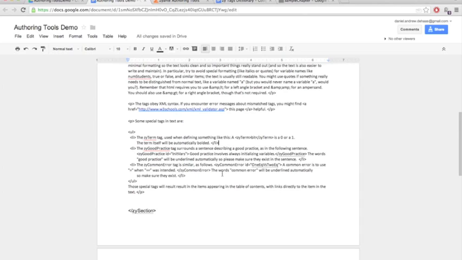So back in the document we can see that XyGoodPractice and XyCommonError tags do have a required attribute of ID. Right, so here we see the ID for the common error, here we see the ID for the good practice. So make sure you set up unique IDs. Once again, if the IDs aren't unique, the authoring tool will output an error.